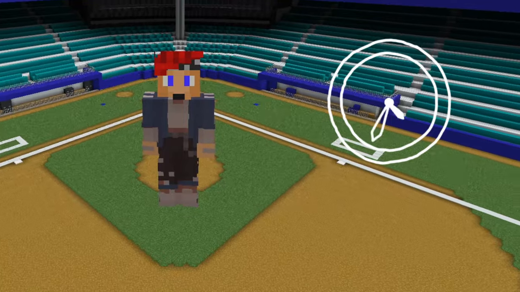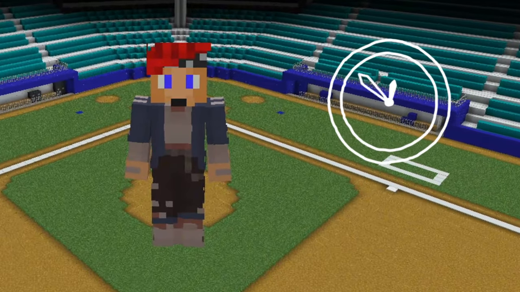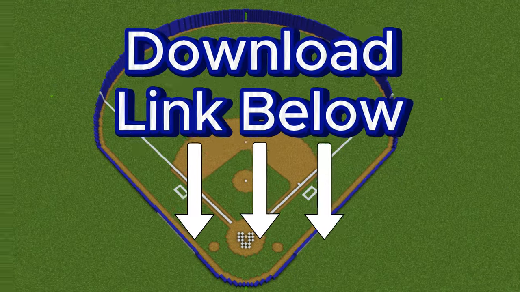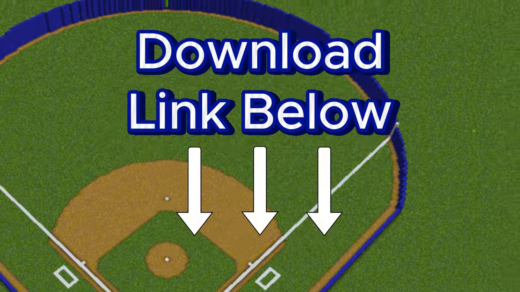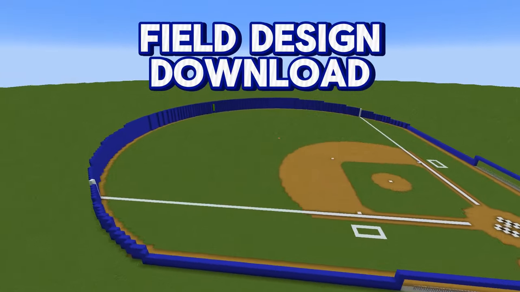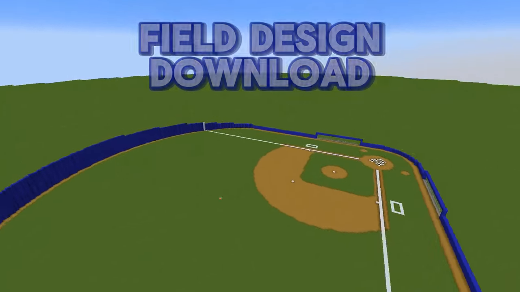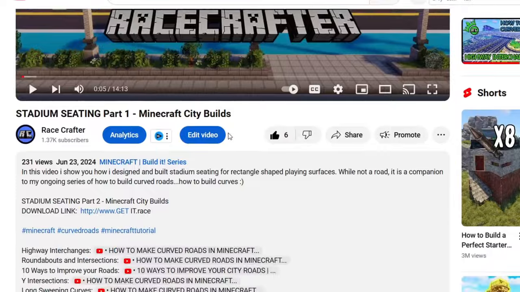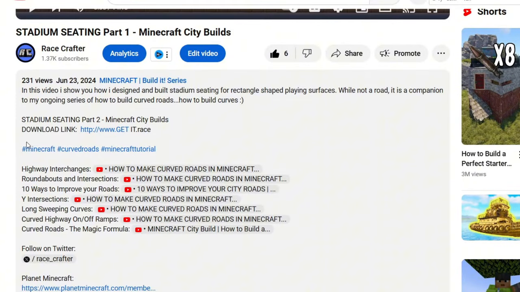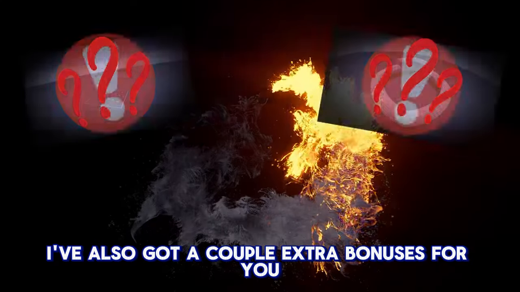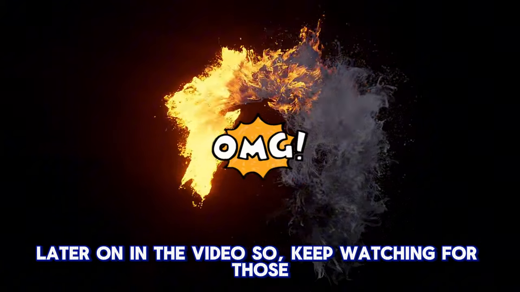I've spent many hours figuring all this out so you don't have to. I've also provided a download link in the description for my field design. You'll see exactly what you see here and you can follow along and build with me. Go ahead, pause the video and get the download. Oh wait, I've also got a couple extra bonuses for you later on in the video, so keep watching for those.